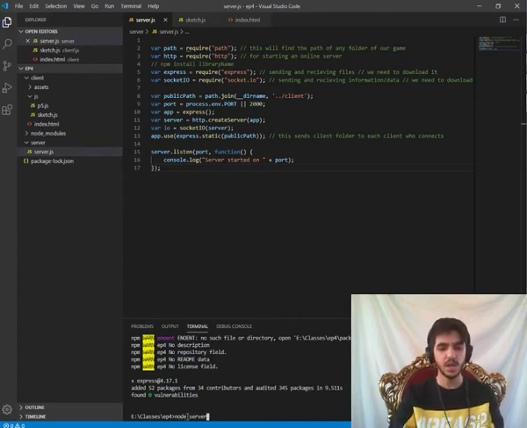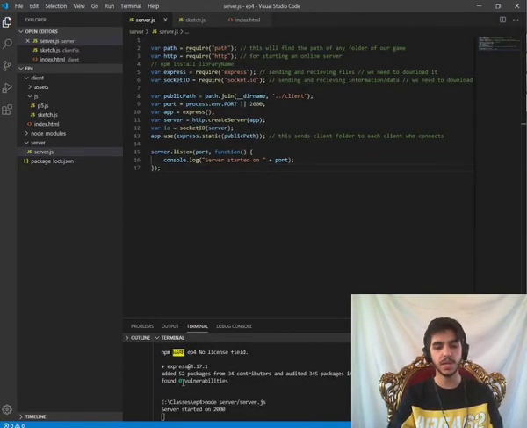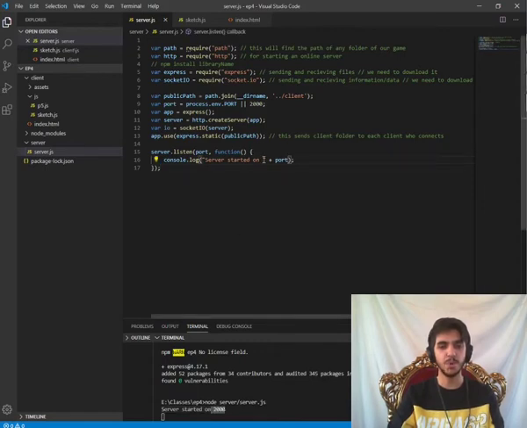Make sure that you install Node.js from their website. So I say node server/server.js, and this is the file that we have. Hit enter. Let's see. Okay, server started. Server started on 2000. Maybe better to set port, huh? Port. I hit save.